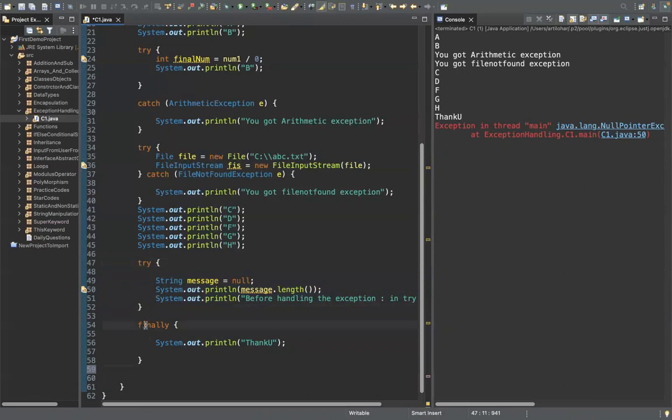We are writing finally because we are not sure if we'll get an exception or not. So even if you get one, make sure you execute it. This is the importance of finally. Finally cannot be written without try.